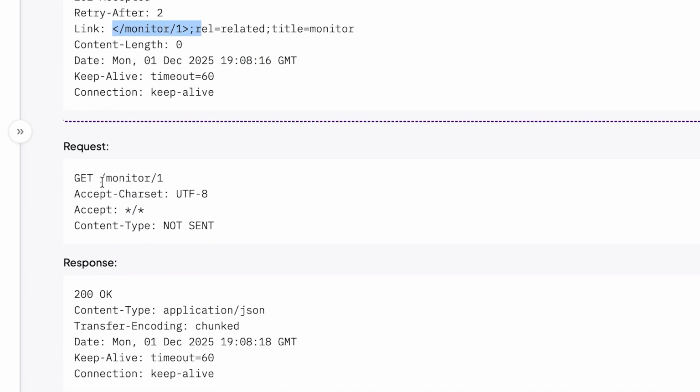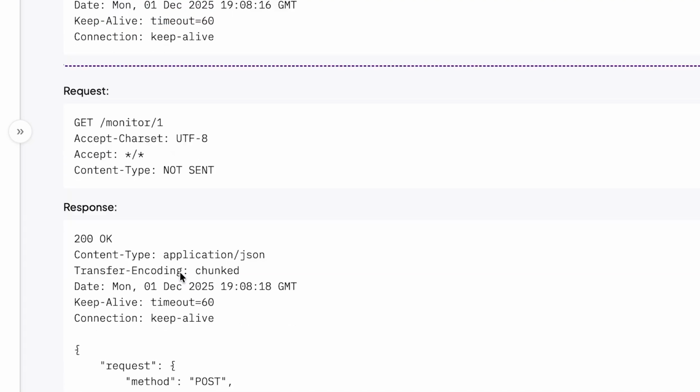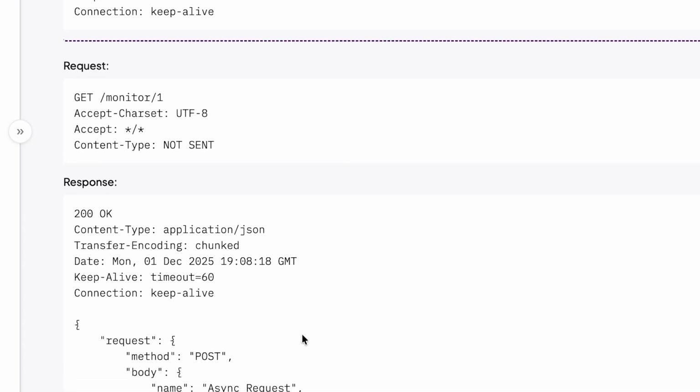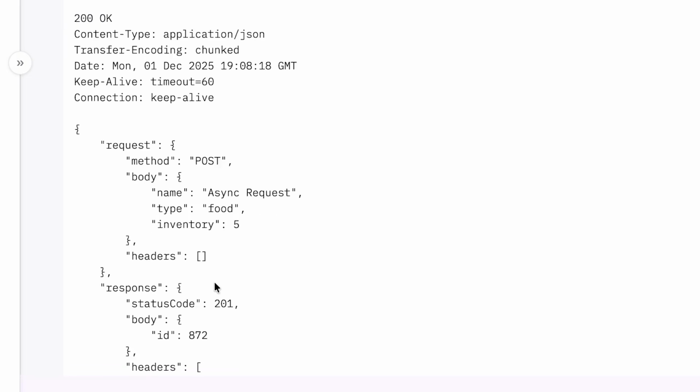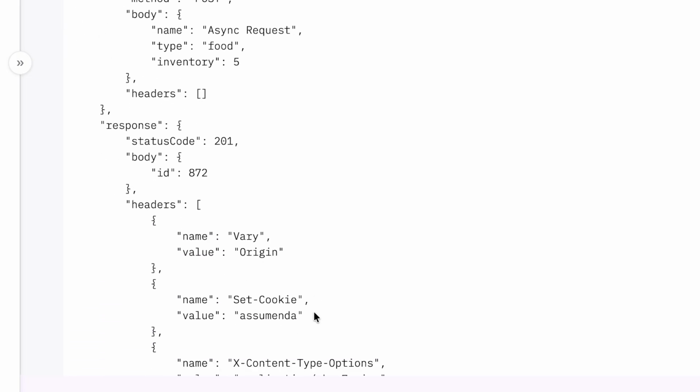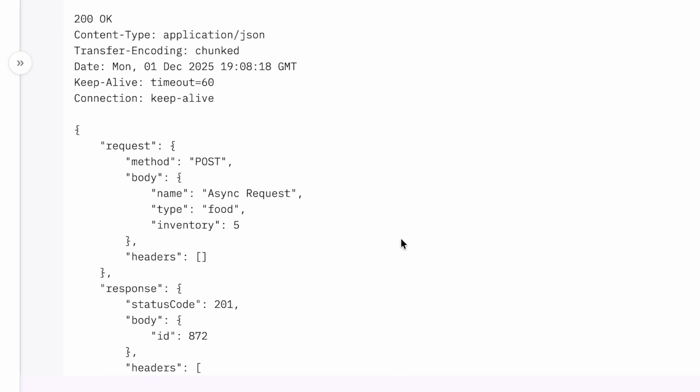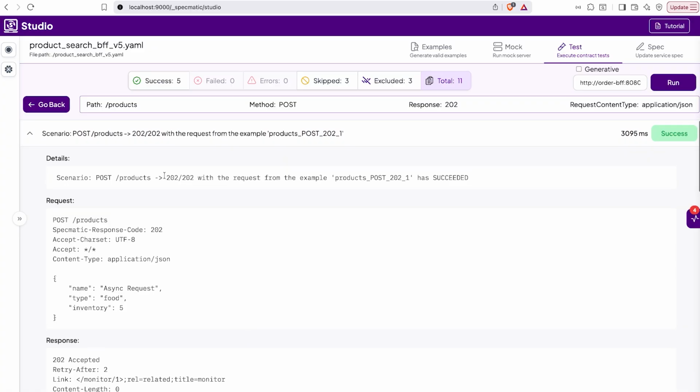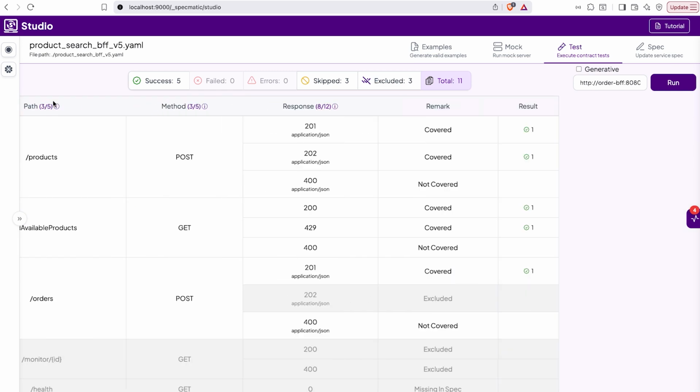The next time we hit the monitor, and the monitor in turn invokes that service, and this time it did respond back with a successful response and the details that we expected. So that's another example of how we can test a 202 situation.